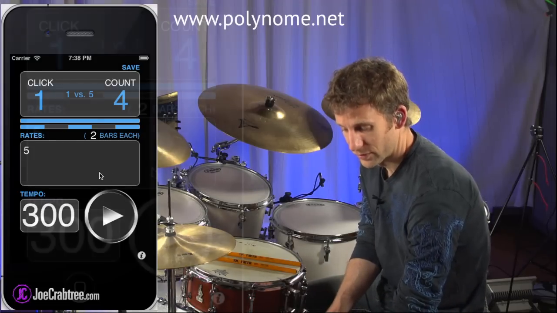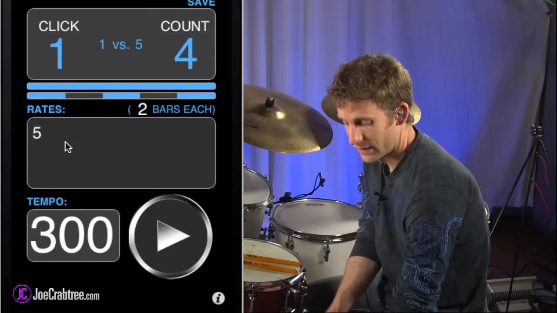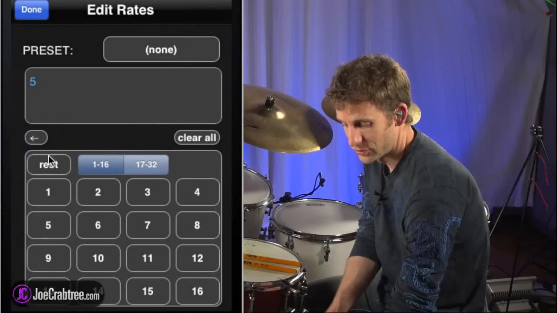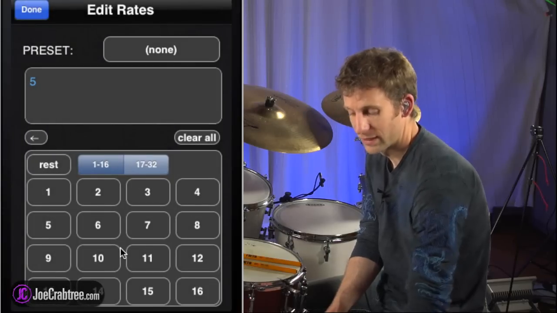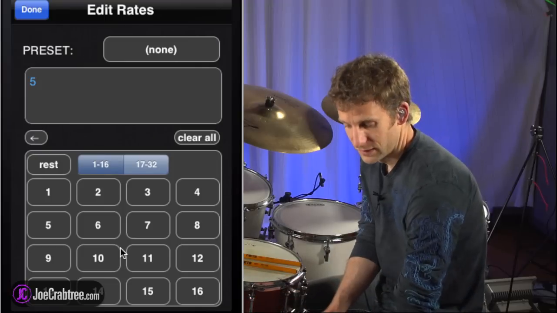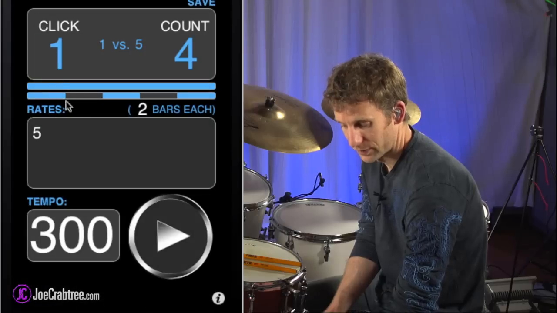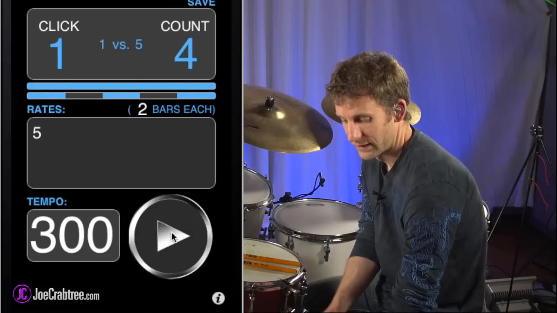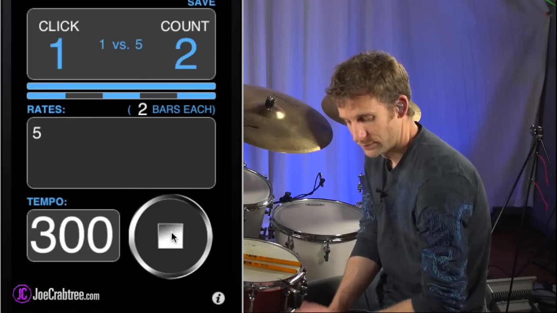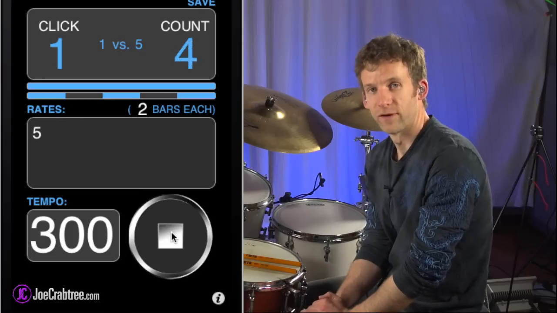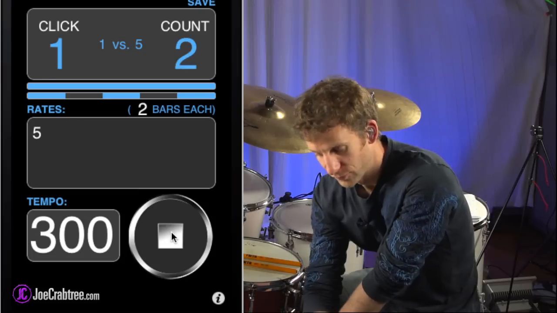So basically in Polynom, you have a rates list here, and I'm going to click this, and you can choose any rate you want, and you can have a sequence of rates. So for now I've just got 5 selected, and when I play this, it's going to play 5 notes. 1 2 3 4 5, 1 2 3 4 5, 1 2 3 4 5, 1 2 3 4 5.